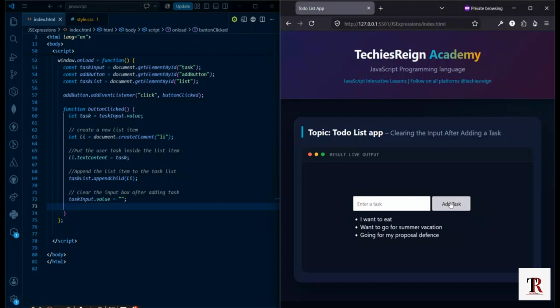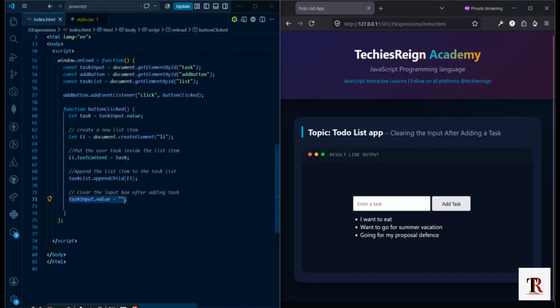So this example simply shows us that after adding a task, instead of making the user erase it manually, JavaScript clears that text box automatically by assigning an empty string to its value property, which exactly is what we set up here. So we are basically assigning an empty string, which this is the empty string, to the text input, that is this input box value property. So we are setting it to an empty string in order to remove whatever is typed in automatically after the add task button has been clicked.